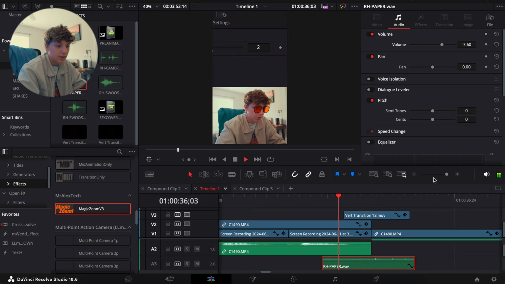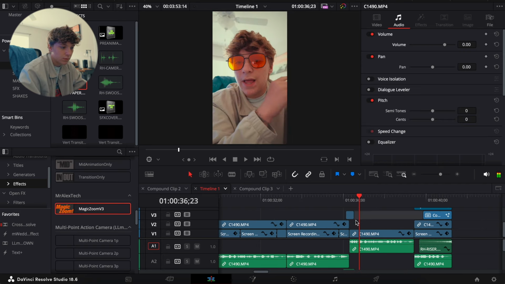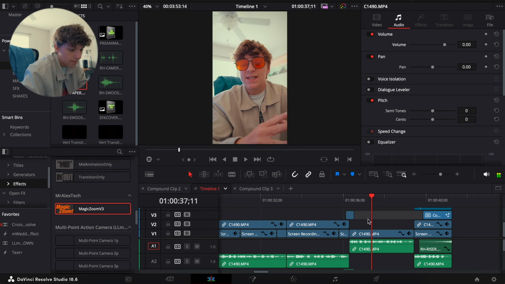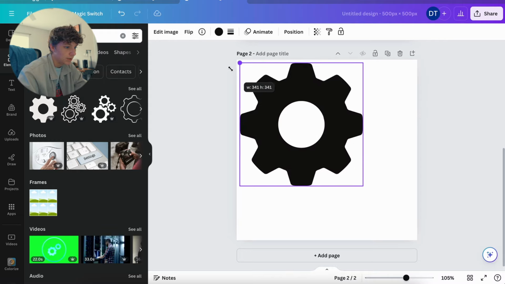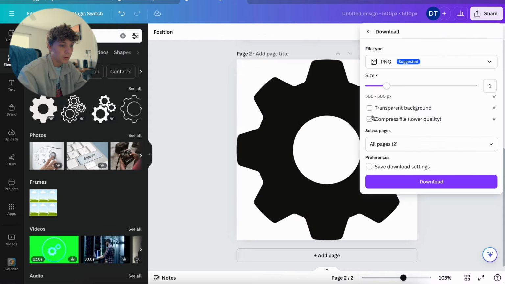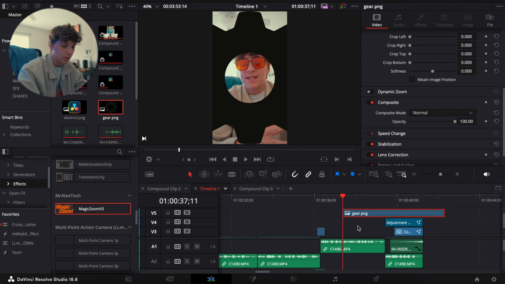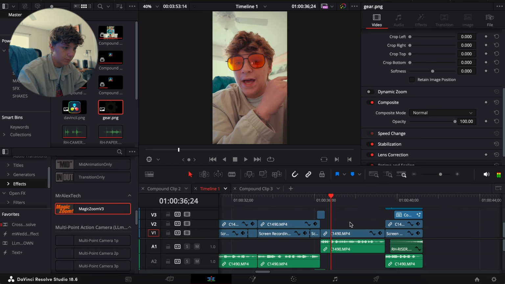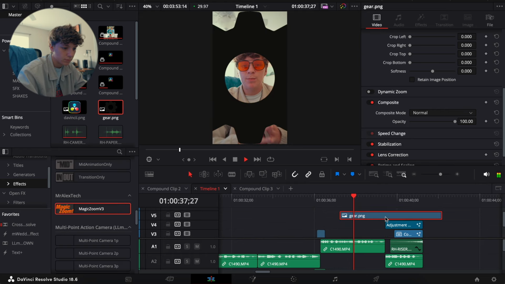Now once you've applied all these settings, you should be left with some. So when I say settings, I'm kind of thinking I'm gonna get a settings icon, gear. Okay, and we are gonna make it black. We're gonna make it transparent. We're gonna download it. Okay, so now that we have applied all these settings, you should be left with something like this.